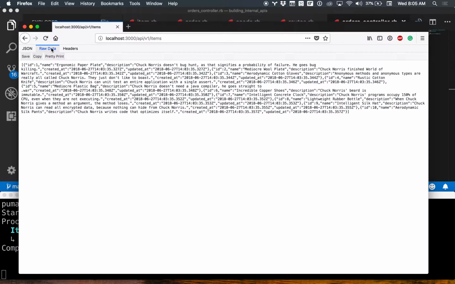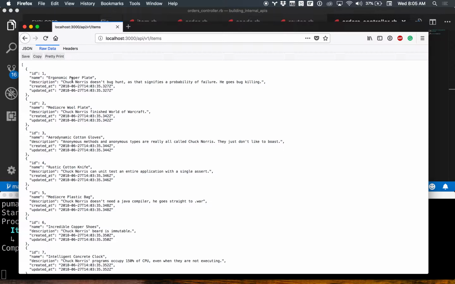And we can see here the work of our Faker gem, the ergonomic paper plate. Chuck Norris doesn't bug hunt, as that signifies a probability of failure. He goes bug killing.